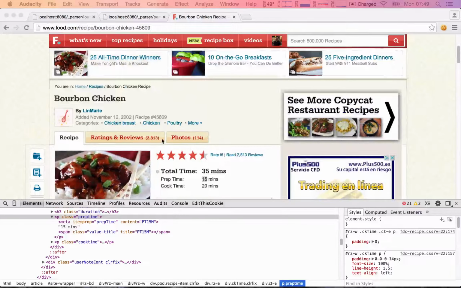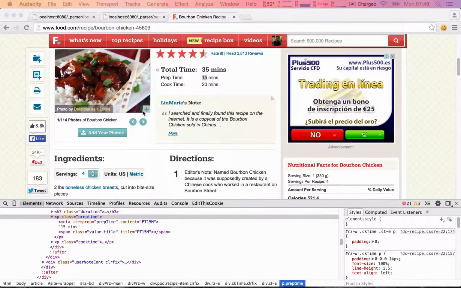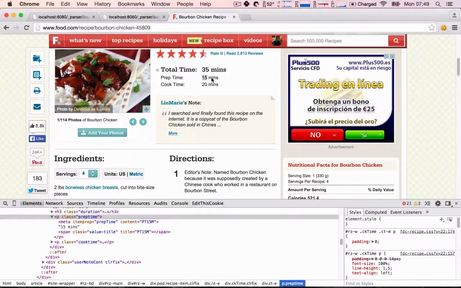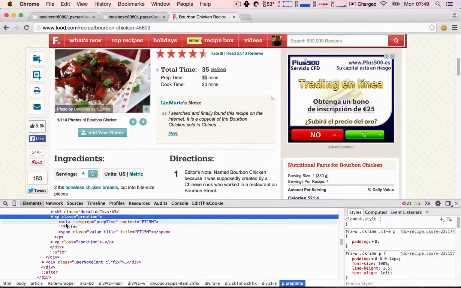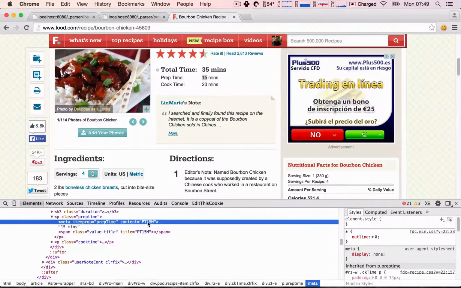Okay, so we have our title and we have our photo URL. Next thing we can actually extract is the prep time and the cook time. Here I have the prep time identified. I need to get a meta of itemprop prep time and then get the content. Then we'll figure out how to switch this between minutes and hours.